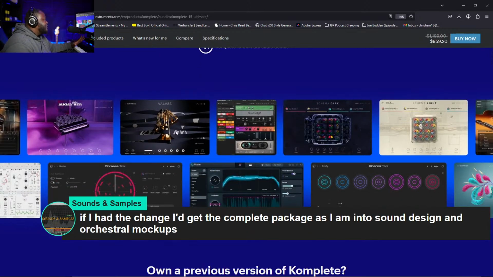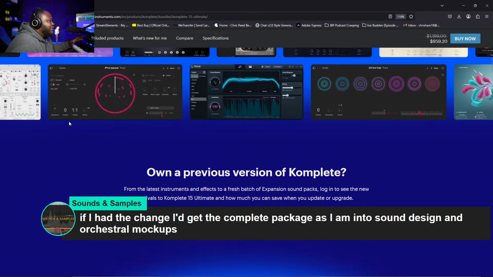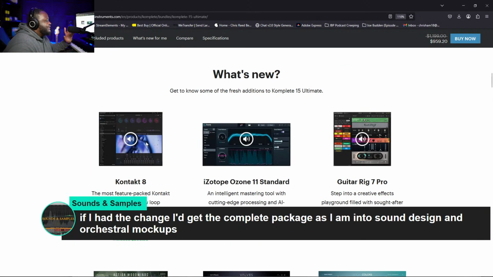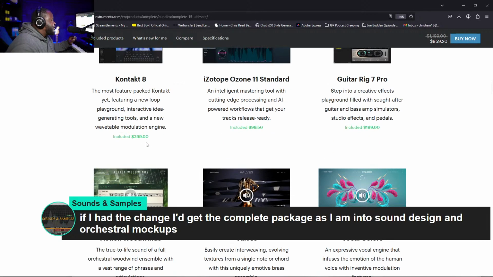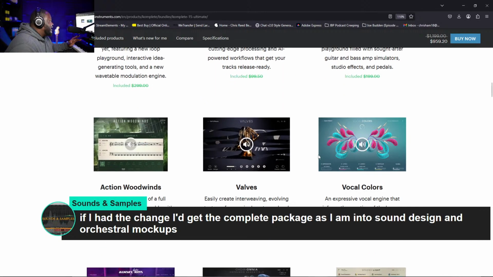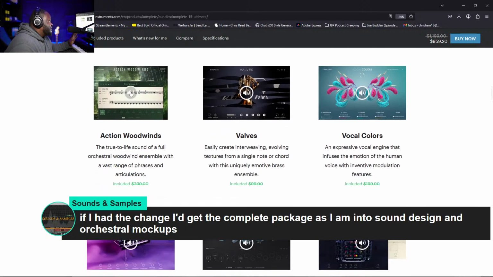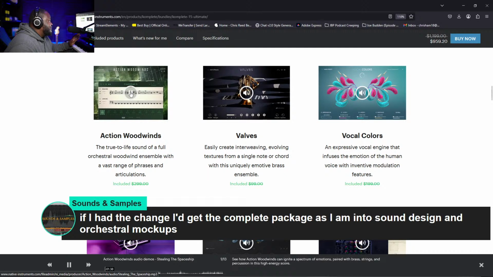So Ultimate is going to start adding in a lot more of this stuff. Now, when I saw they added a new Alicia Keys, I was super hyped for it. But the style of keys is not what I thought it would be, so it's whatever. So Kontakt A, like I said, you still get all of that. So this is some new stuff. Action woodwinds. Oh, that's crazy. Valves. Super crazy. Vocal colors.